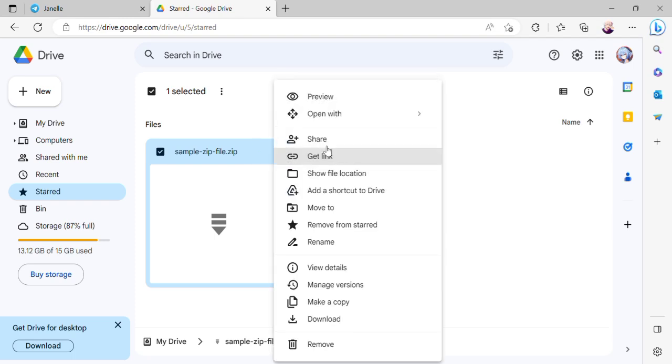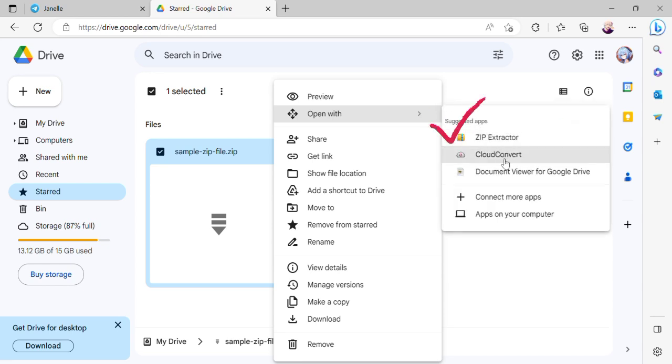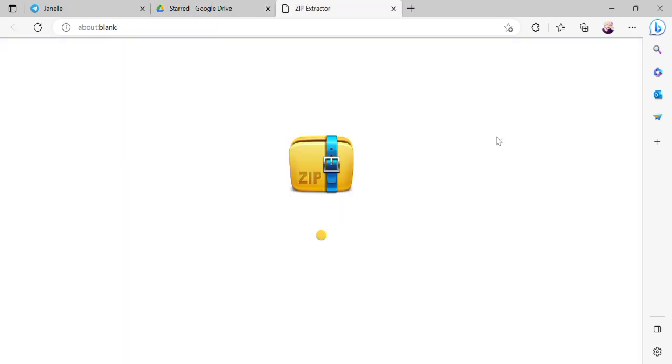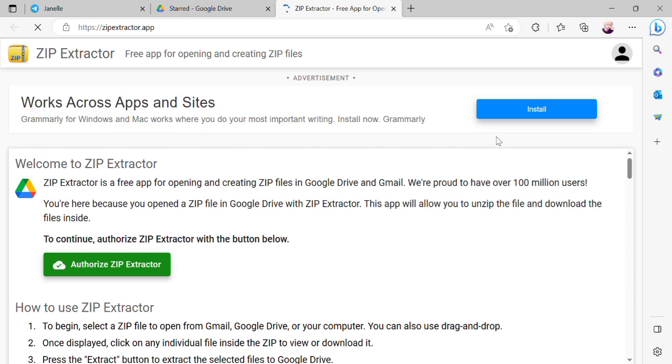Drag your mouse to open with. And the easiest way to unzip this file is using the zip extractor, although there are other options like this. But let's go ahead and use zip extractor.